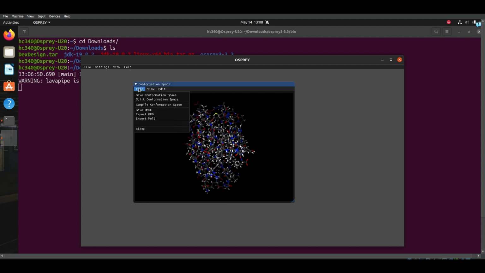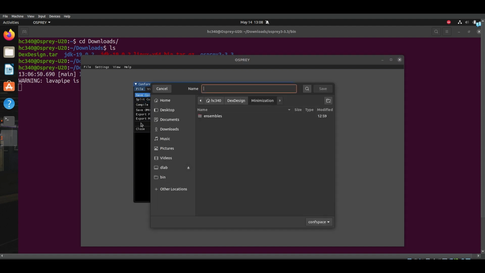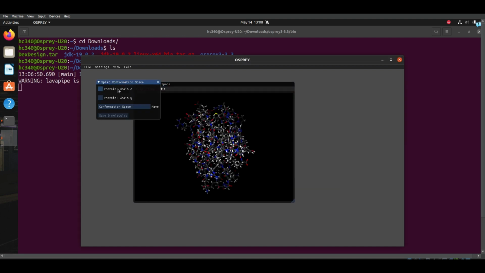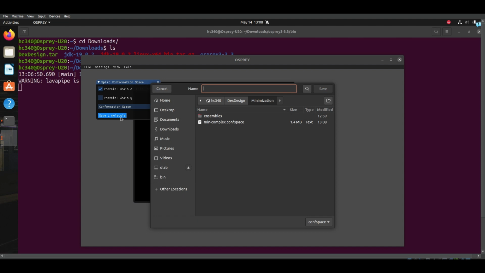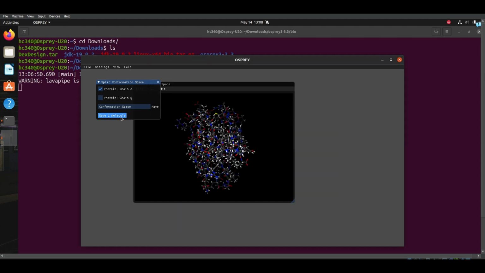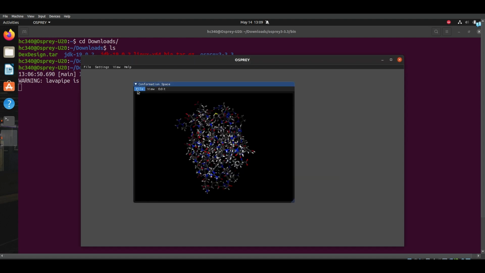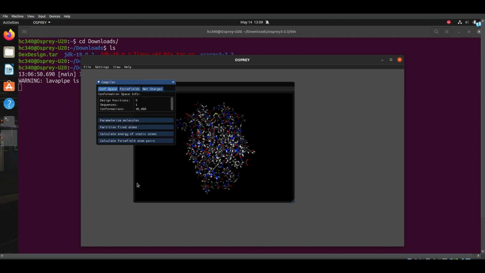I'm going to, again, File, save the conformation space. For the complex, I'll just call this min complex. Going to split, save the peptide first. So min ligand, min protein, and then I'm going to compile the complex and then also compile the ligand and the protein as well. And then I'm going to run the K-star algorithm.